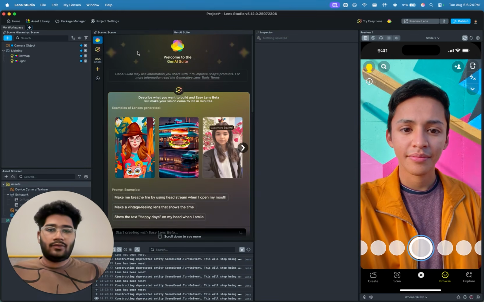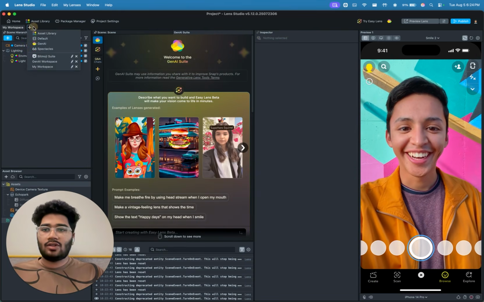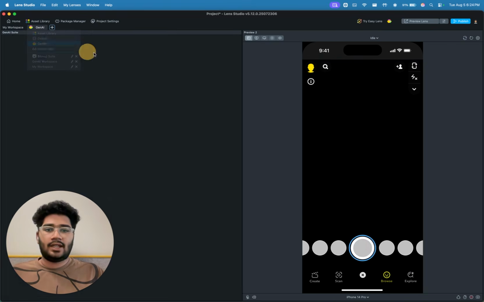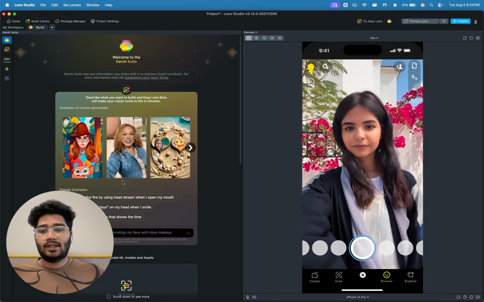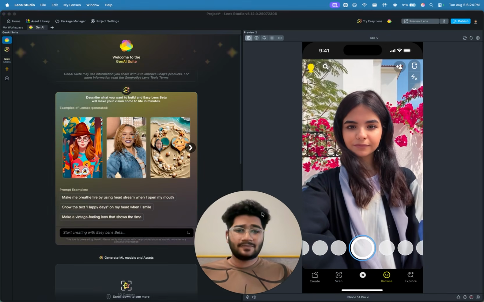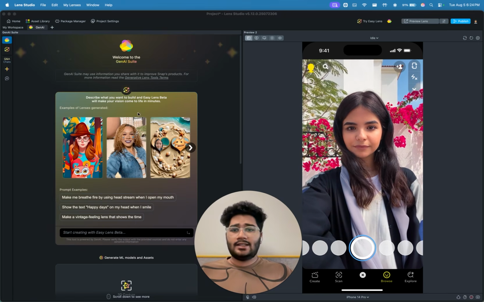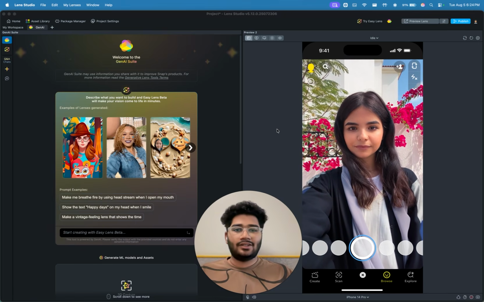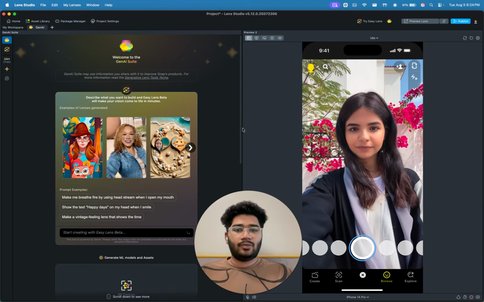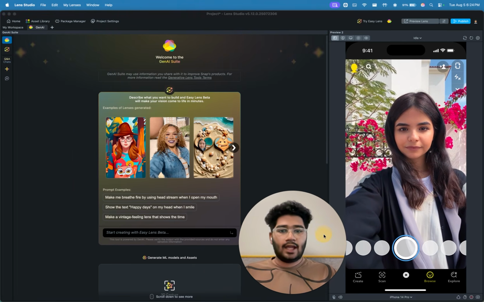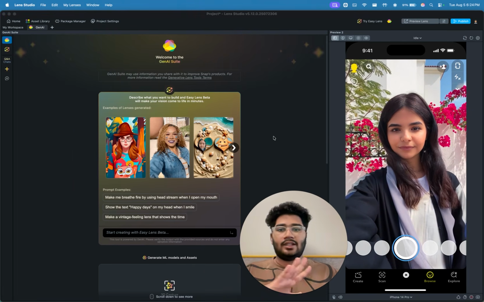Or if you want to go full screen GenAI suite, just click on this plus button and then click on GenAI. This will take you to the dedicated GenAI space. Perfect. So let's see what all we have here, right? On the right side, you can see the preview, as you should. And on the left side, you'll see the GenAI suite.